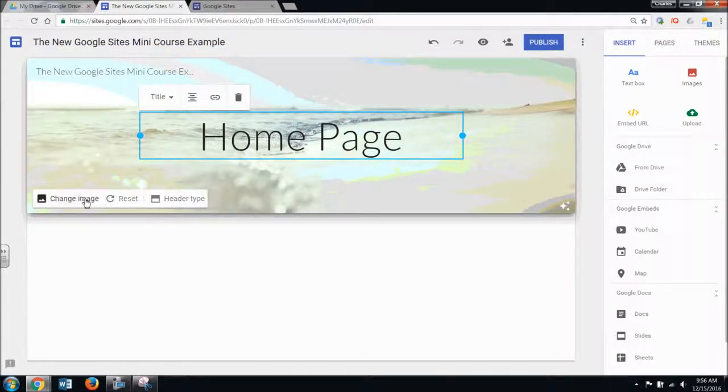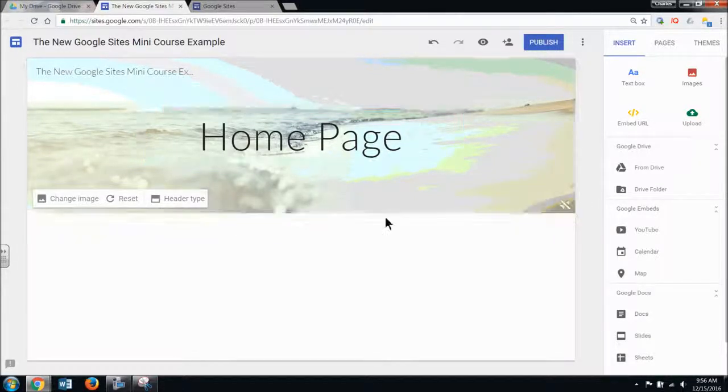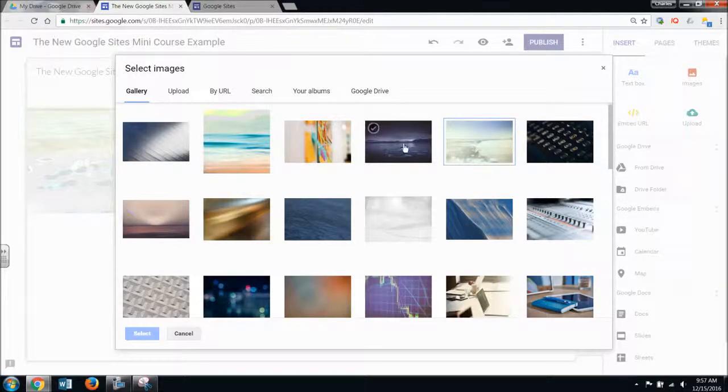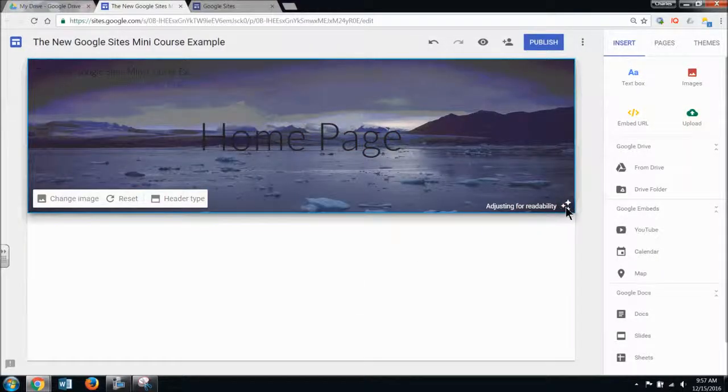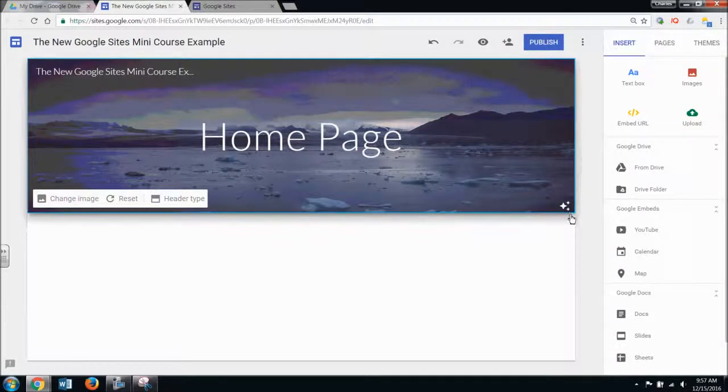I choose the type of header that I want. I choose the type of image that I want. I choose if I want to turn off adjust for readability. Let me choose another image just to give you an idea of that. So I'm going to choose this darker theme here. And now notice with that turned off, the black is going to blend much more into the background.